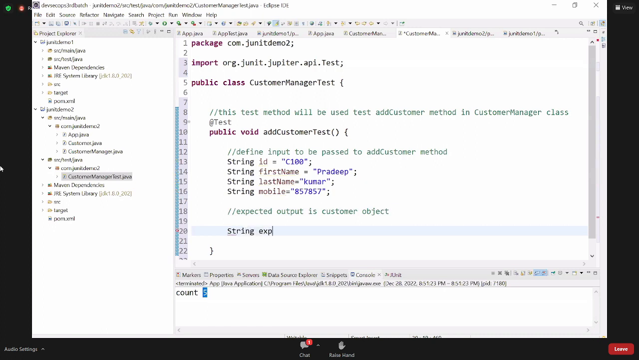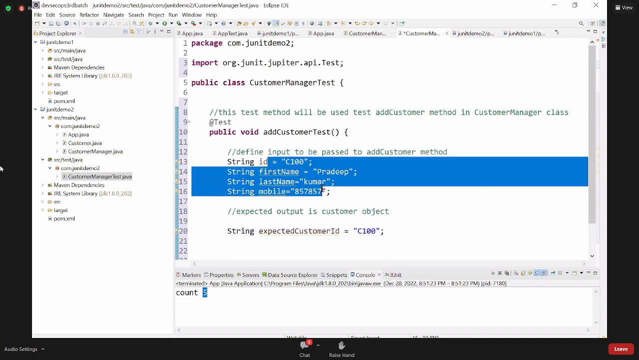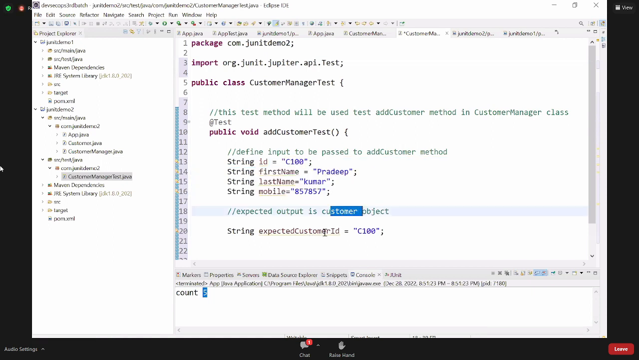expected customer ID is equal to this one. This is my customer, so this is the customer expected ID. I know that if I pass this input, I should get a customer object. From that customer object, I can get the ID value, which I'm expecting to be this value. Now I'll have to call the actual output.